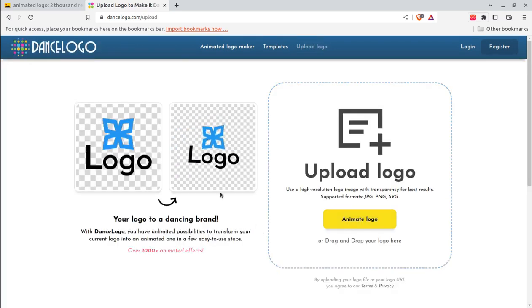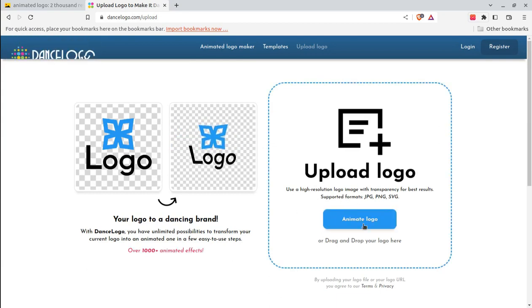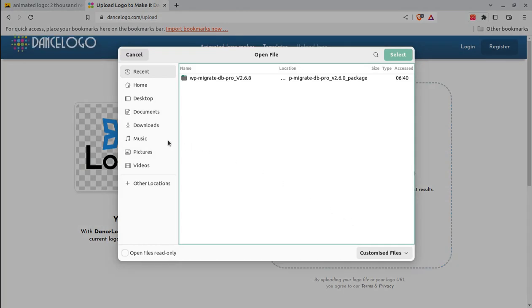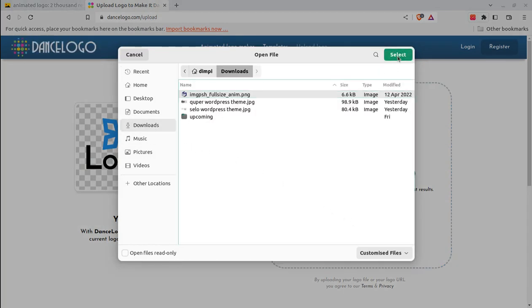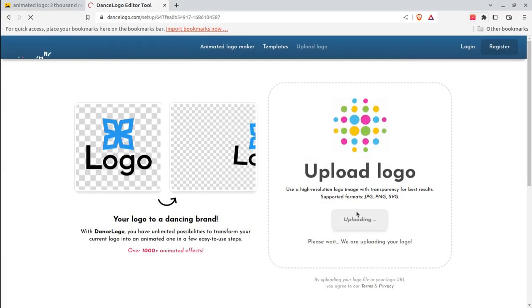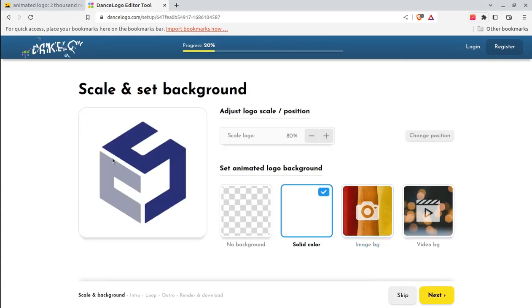Now, at the first step, we have to upload our existing logo, and then we can decide how we want to animate it. The supported formats are JPG, PNG or SVG, so your logo should be in one of these formats. Let us upload the logo. I am taking a sample logo I have with me. This is the logo.